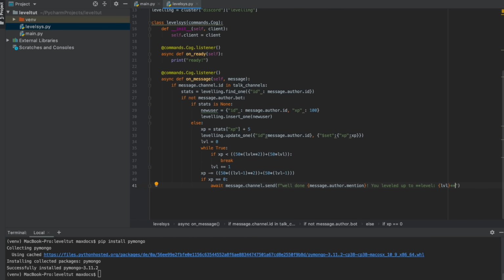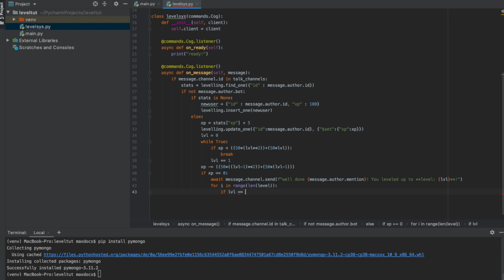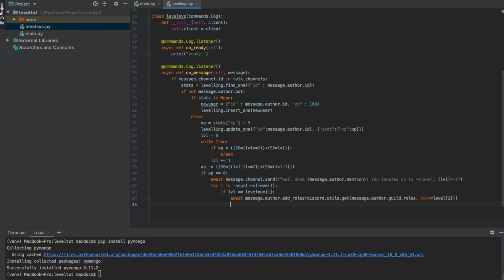Since they've hit a new level, we're going to want to check if they've gotten a new role, and we can do this by iterating through the number of roles. So for i in range, then level, if level equals level_num[i], then await message.author.add_roles(discord.utils.get(message.author.guild.roles, name=level[i])), and this will give the author the new role.